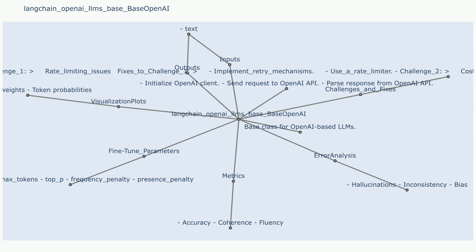Challenge 3. Contextual understanding. The model might struggle to maintain context over long sequences of text. Sample use case that resulted in challenge 3: providing the model with a lengthy conversation history where it loses track of previous interactions.